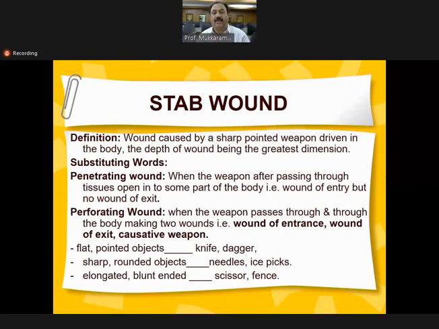Now the stab wound, when the weapon is pierced inside, like a knife, a dagger, a needle, an ice pick, scissors, screwdrivers, etc. When it is a penetrating injury, the weapon, after passing through the tissue, opens into some part of the body: a wound of entry, but no wound of exit. And when the weapon passes through and through, this is called a perforating injury, with a wound of entry and a wound of exit. The causative weapon is known to you, and the depth will be more than the size of the weapon. When you withdraw it, the injury will be smaller than the size of the weapon because of the elasticity.